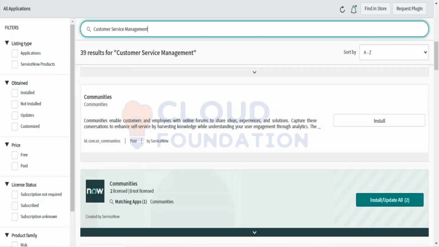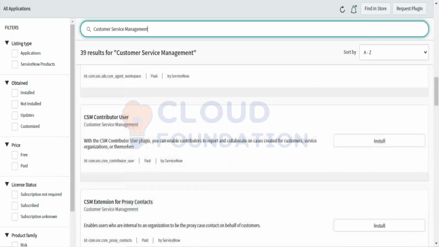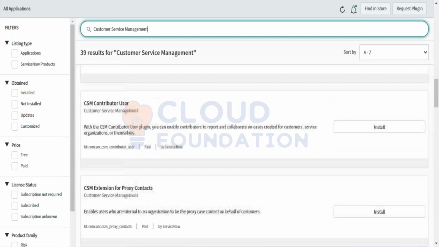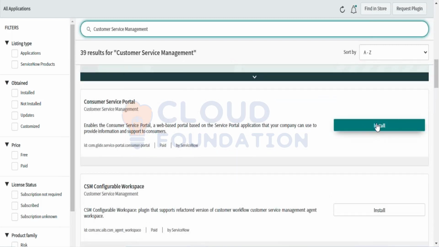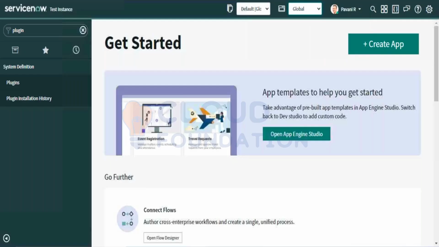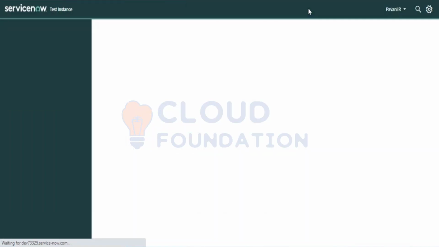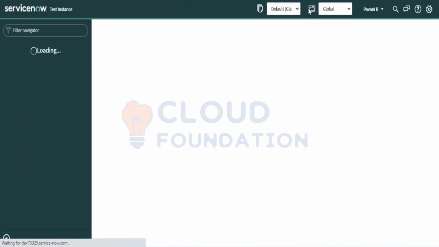So I think it's already installed. I will just come here and install this application, for me to be able to see that we have that application in the system. Okay, so that's about the applications.